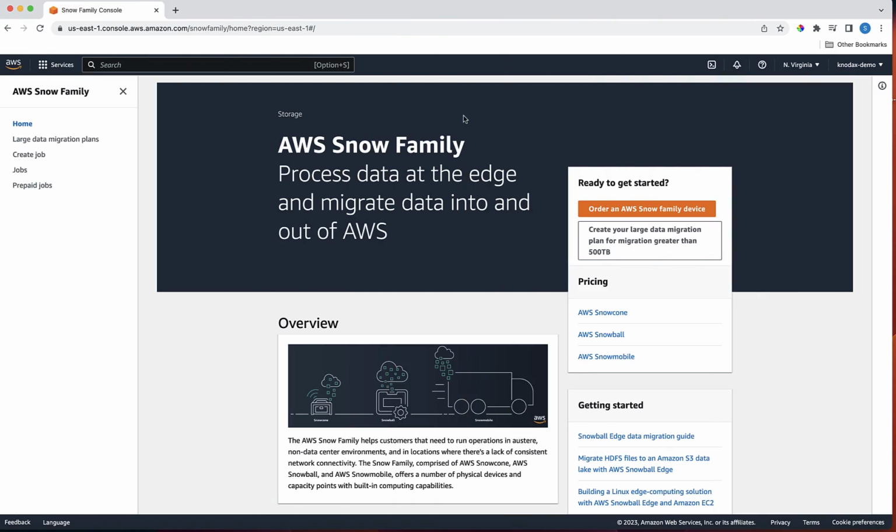Let's do hands-on with AWS Snow Family. Snow Family processes data at the edge and migrates data into and out of AWS. Using AWS Snow Family, you can create a large data migration plan. For example, for migration greater than 500 terabyte.